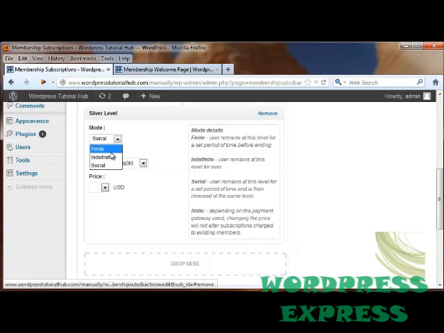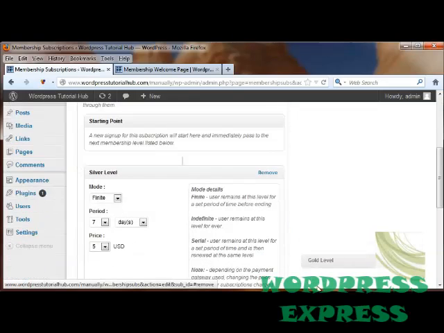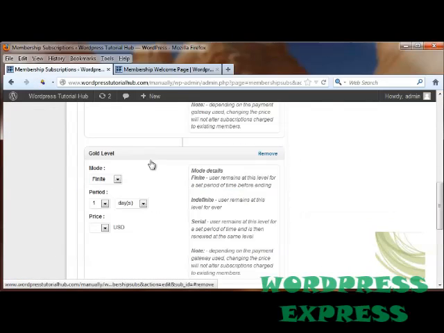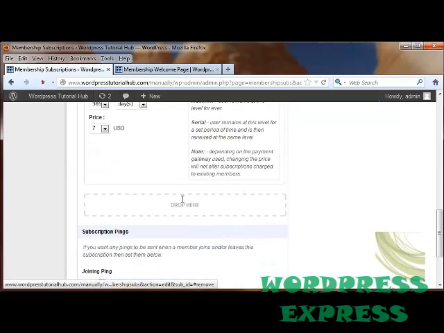I'm going to go ahead and put this as finite, and they'll be at this level for 7 days, and then they'll be able to move up to the gold level. And let's say the price for this is going to be $5. After that, they can go to the gold level, and I'm going to pull that down to the next box and drop it here. And this, they will be at the gold level indefinitely. And this will be for 365 days. And the price for this will be $7. And we could keep going.